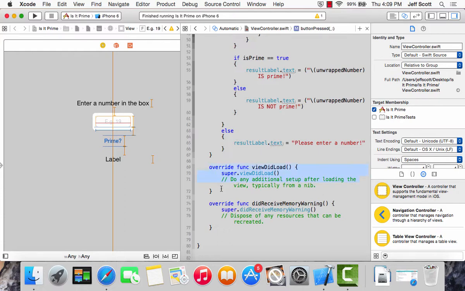The stuff that's in here, the view did load and the did receive memory warning, I'll take your question in a second. We don't need this. Now, some books will tell you, in fact a lot of them, and some of the Deitel stuff. You may or may not have even noticed that when he was starting at the beginning, he said, oh, we're not going to use this, so I'm just going to highlight it and hit delete. I'm always really leery of doing that.